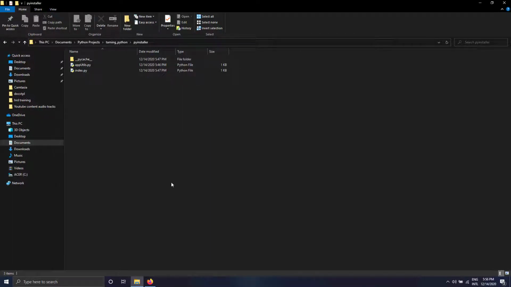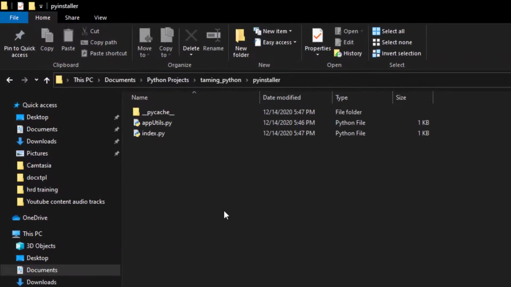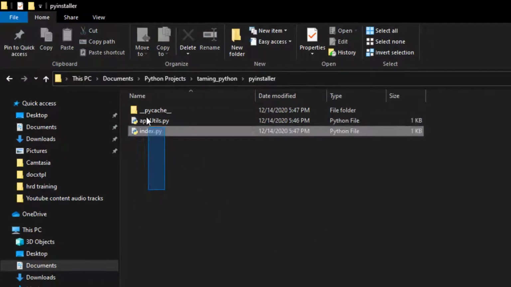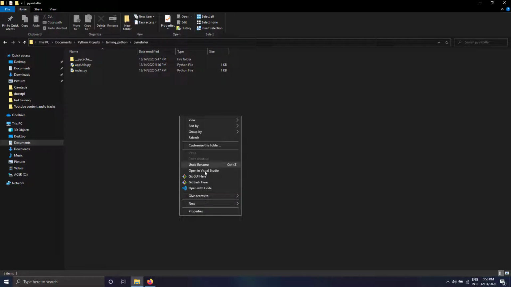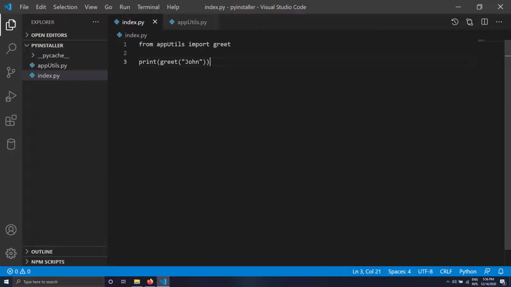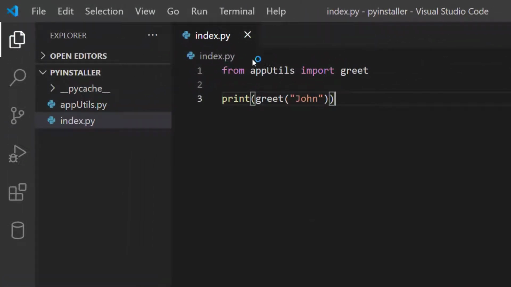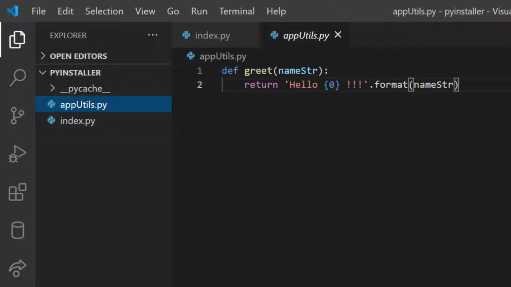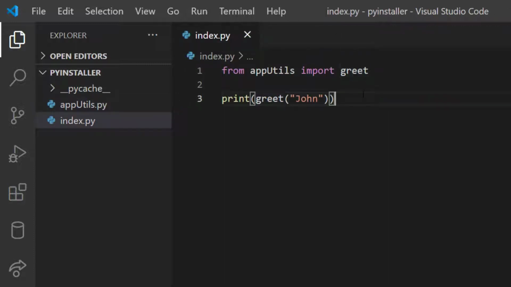For starters, let me show you a small program which I have written. I'll open this in VS Code to show you the script. This is my simple program, index.py, and it is using a function called greet. This function comes from app utils, import greet. That means in app utils I have a function called greet which just takes a name and prints out hello name. Like if I say Smith, hello Smith. And now I'm using that function and printing greet John. That means I should get hello John.